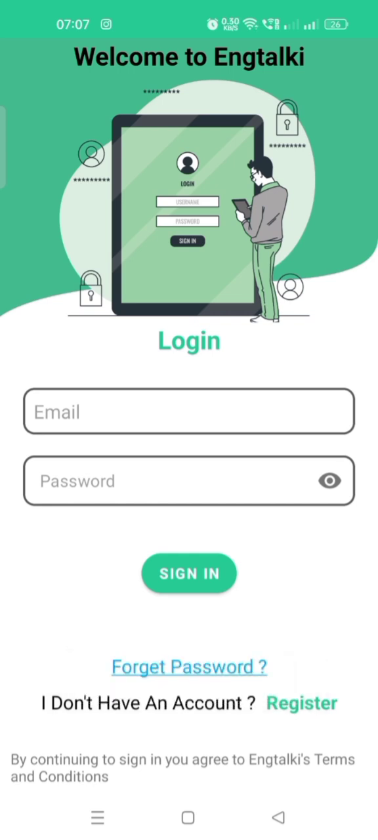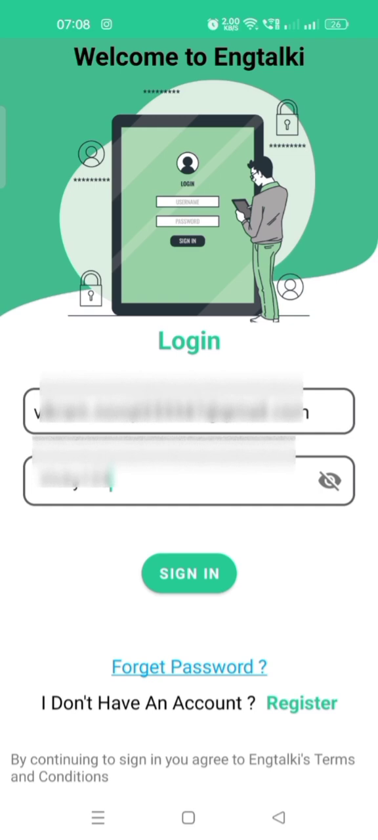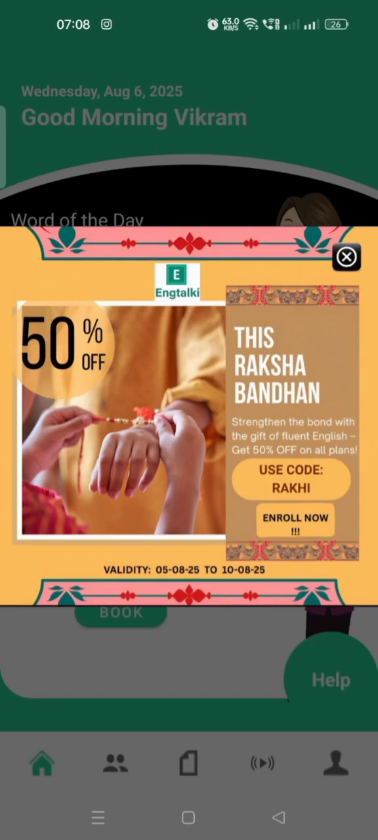Now I'm gonna log in. So I need to enter my same email address and whatever password I've created. So I'm gonna write down my password and email right now. I have entered my password and email both. Now I'm gonna click on sign in. Now I have signed in to my account.